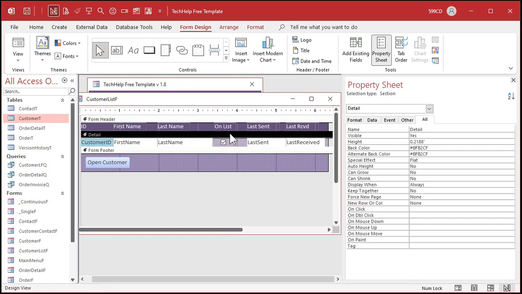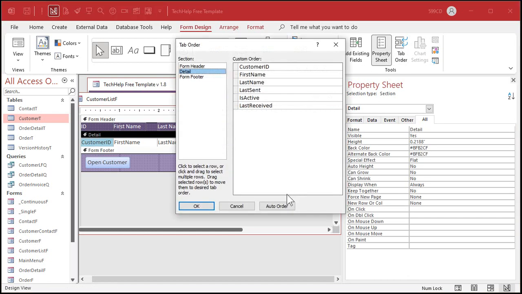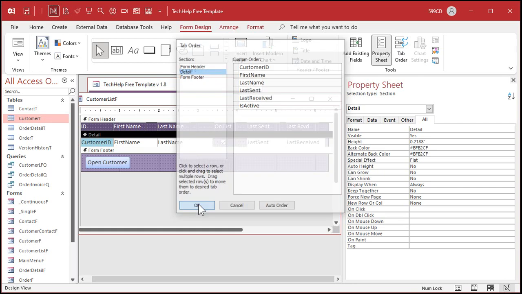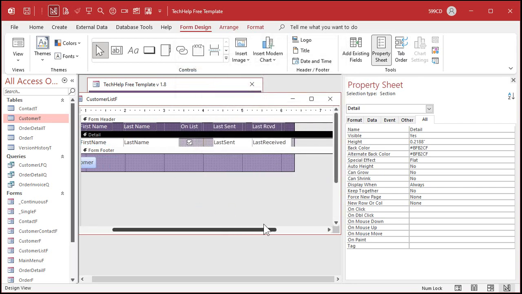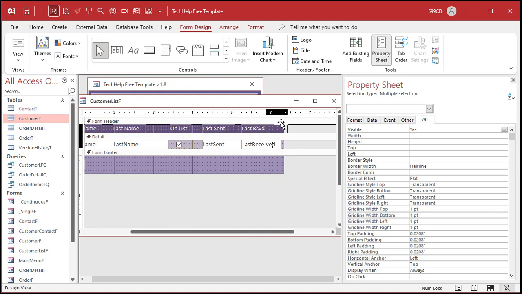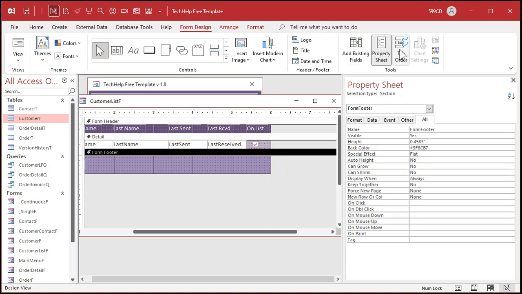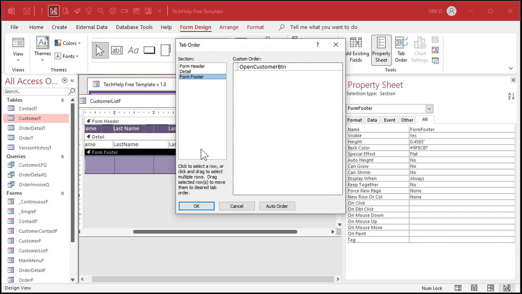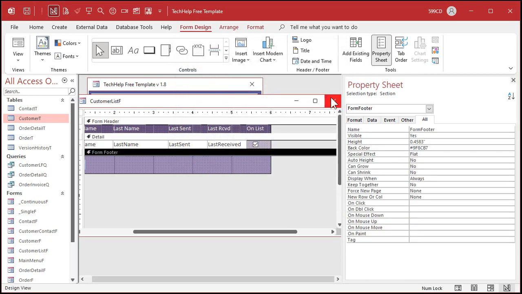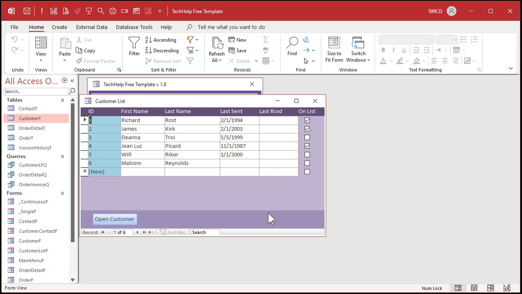All right, check our tab order while we're in here. Tab order, auto. Okay, so they're all in that order. Sometimes I like to keep the checkboxes at one end or the other. So let's move this on list over to the end here. I just think it looks a lot better. Keep the checkboxes on one end instead of in the middle of a bunch of text boxes. Yeah, that looks better. I'm going to do the tab order again, right? Tab order, detail, auto. Okay. Save it. Close it. Open it. Looks better. Okay, we're on a roll here.